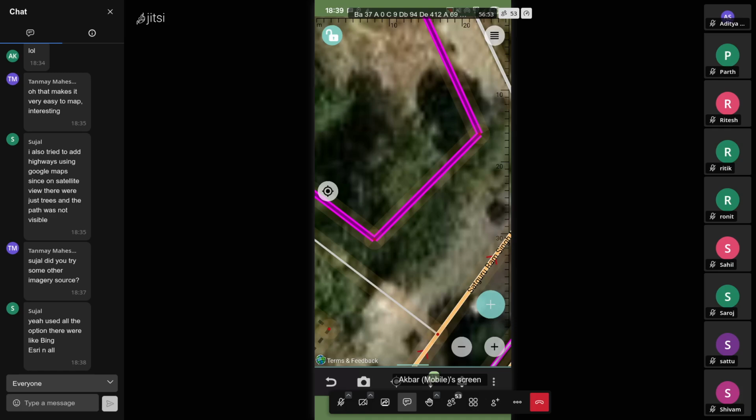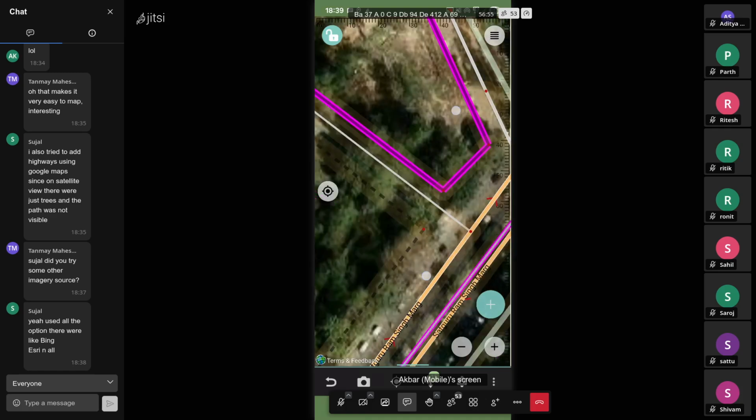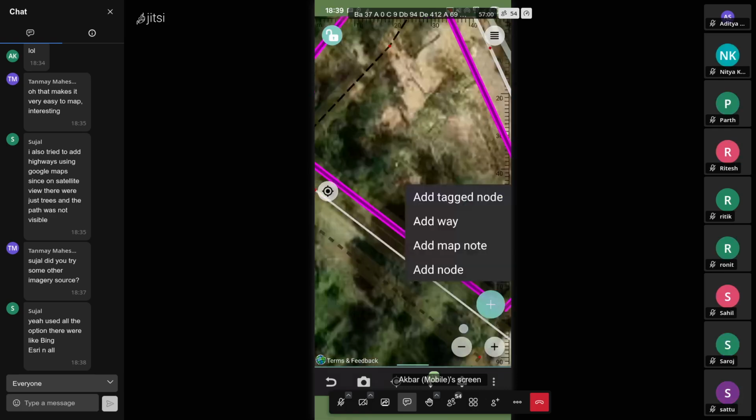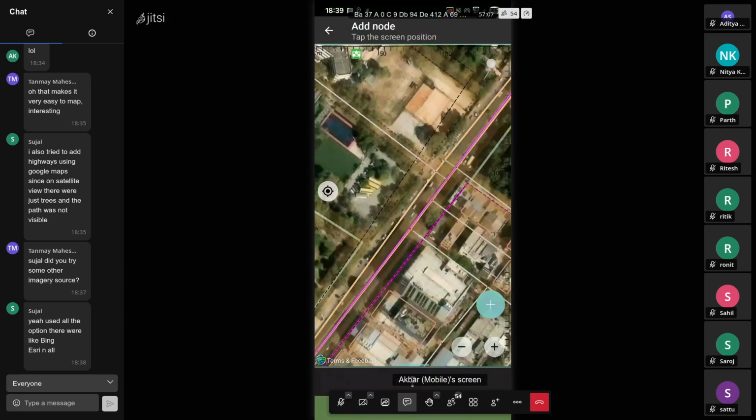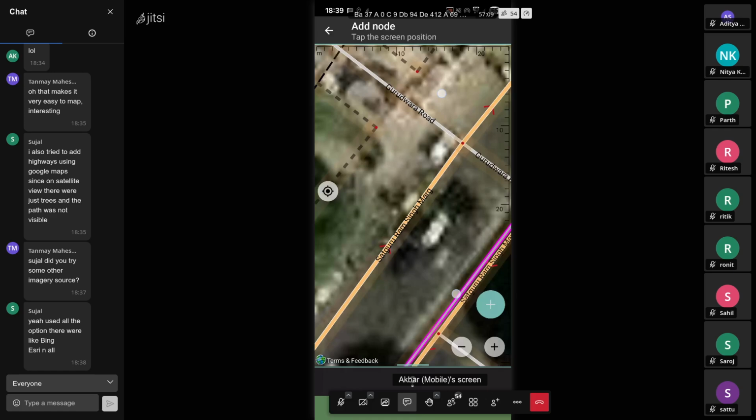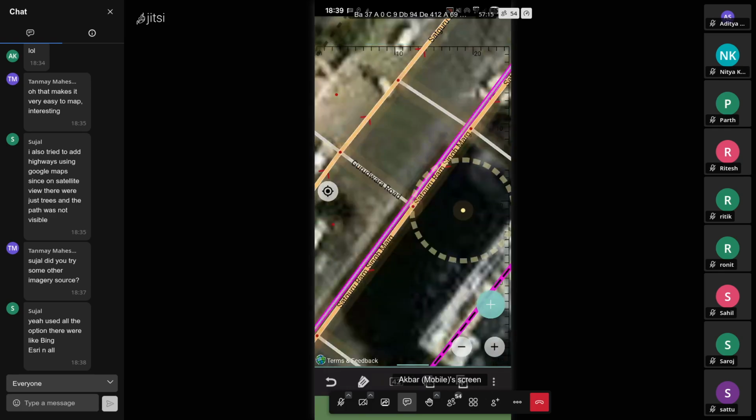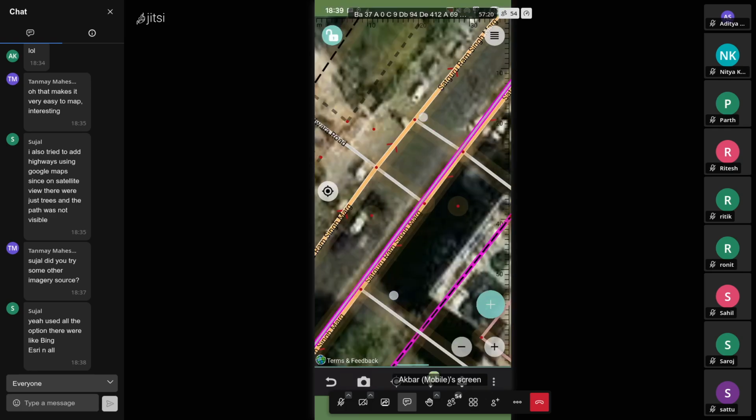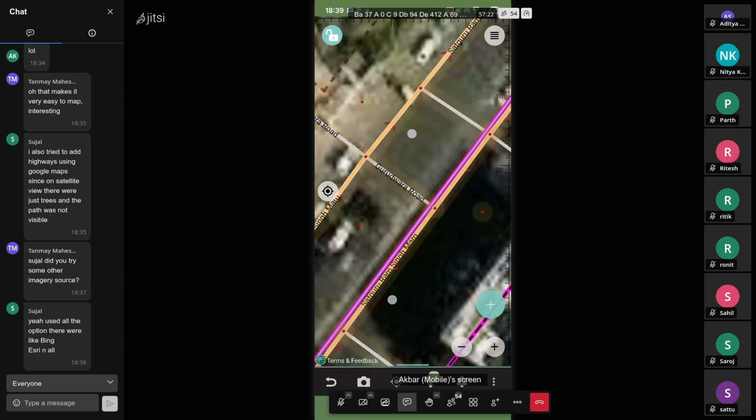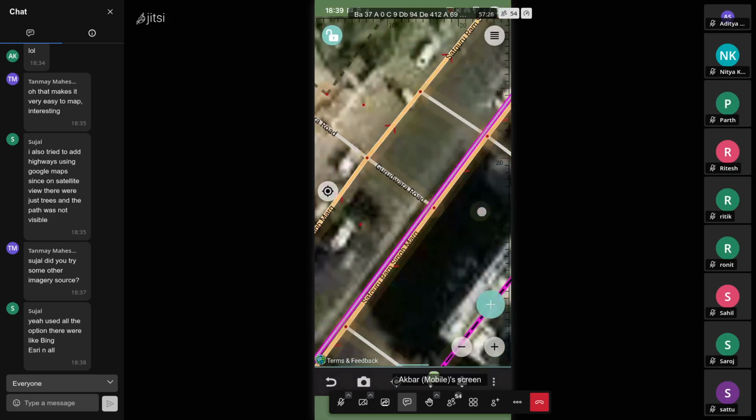Say you are adding a roundabout, like a rotary, where the vehicles move in a circle. So let's say there's a roundabout right here. I will add three nodes. Add node, another node, another node. Please don't add data like this. Just add the nodes where the circle actually is. I'm just showing this for how the rotary thing works.